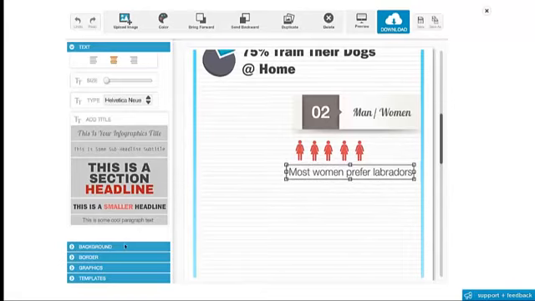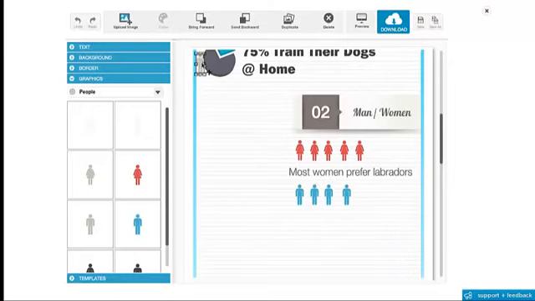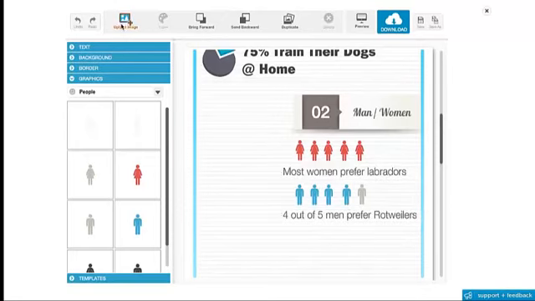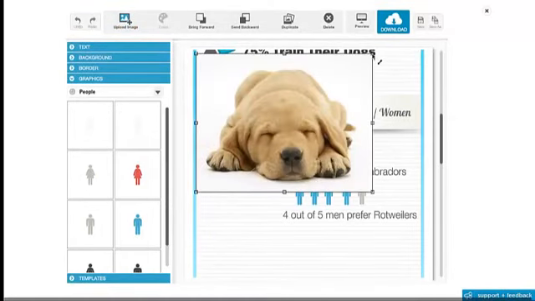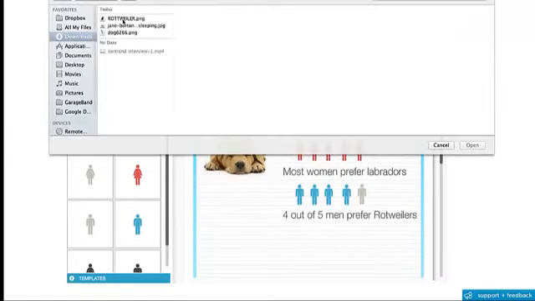So just move stuff around, make sure it fits nicely, and then secondly, I'm gonna add some men icons, and again, I'm gonna use the keyboard shortcut Ctrl plus J to duplicate any elements on the canvas. And I'm gonna use this grayed out icon, and that's a great way to kind of represent visually the way men and women interact relating to a specific subject. So I would say 4 out of 5 men prefer Rottweilers, and I'm gonna upload a couple of images from my PC, just to kind of illustrate the point a little more.